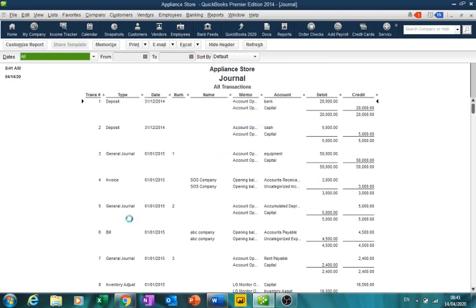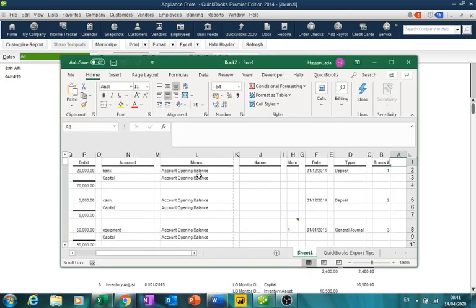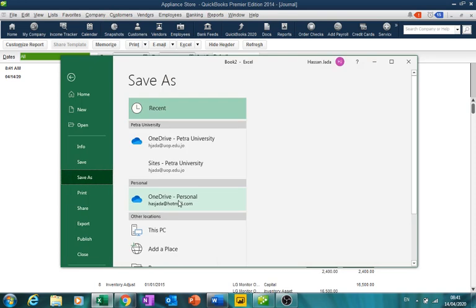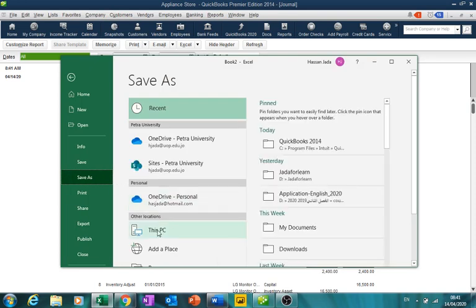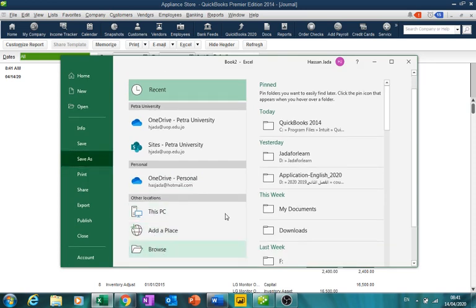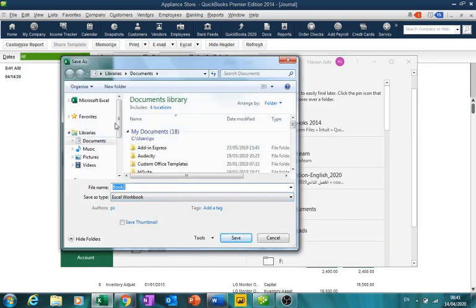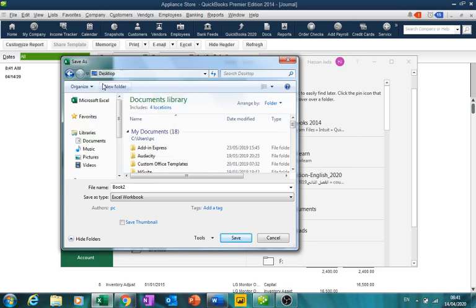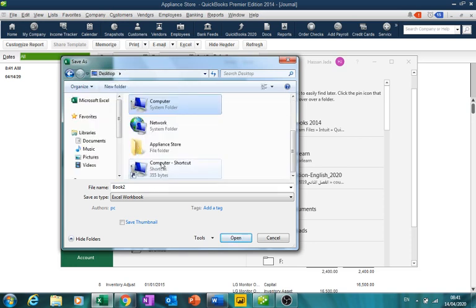Here, sending report to Excel. Finally, we have Excel report here. Down here, you will notice that we have Excel report. This is Excel report. We want to click Save. Save as. Choose desktop. Browse. We can go and select desktop. And from desktop we want to select Appliance Store.